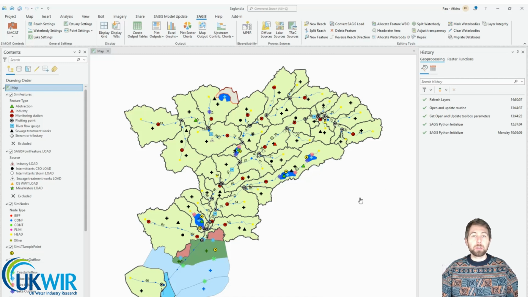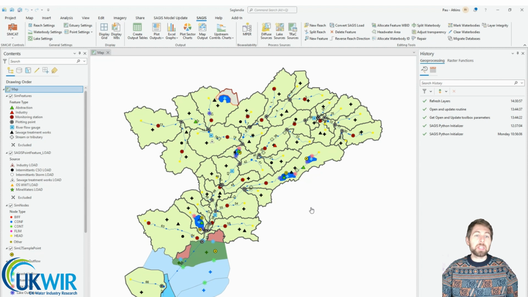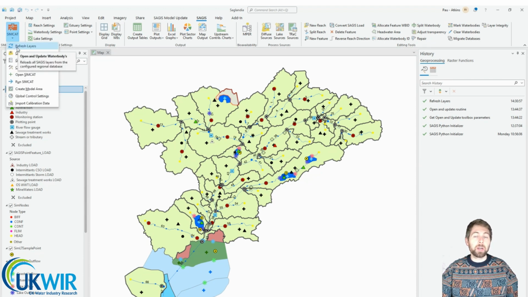In the previous video, we ran Open and Update on the Saglandia training model. The model is now ready for its first simulation. To do so, the first thing we need to do is create a scenario where we will indicate where that file needs to be created. So first, we'll move into the SIMCAT toolbox and select again General Settings.